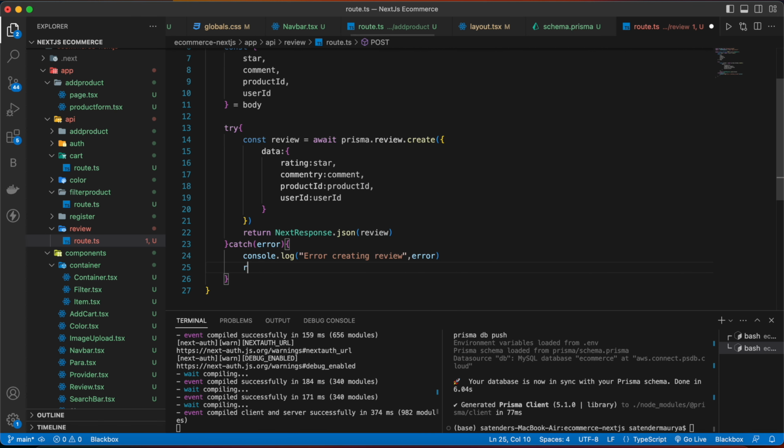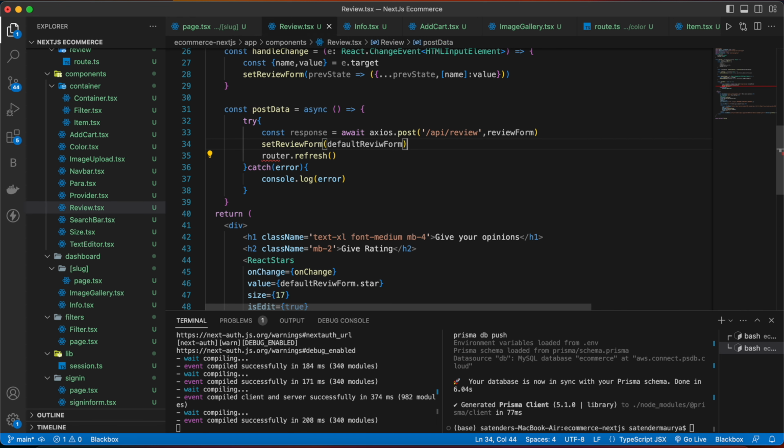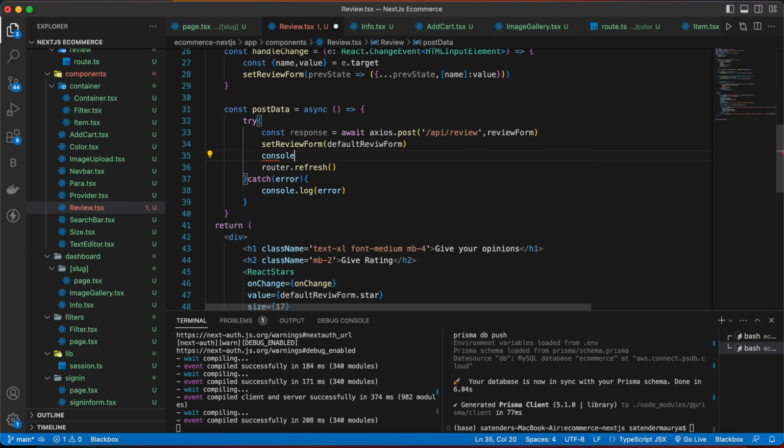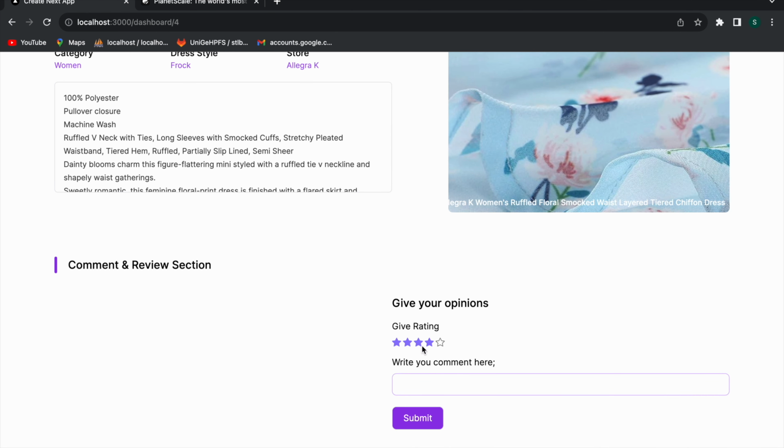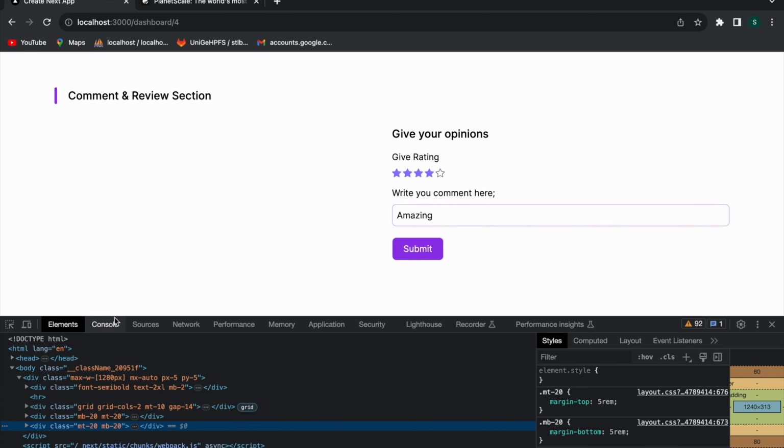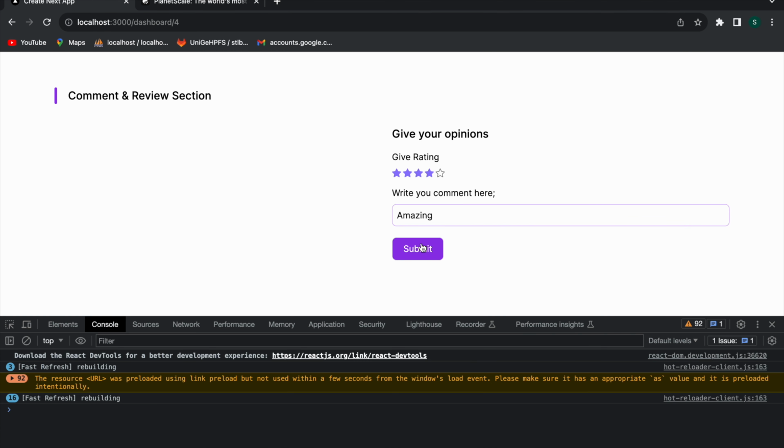And let's go to our page.tsx, and now let's go inside the review.tsx, and here let's console our response dot data, save, and let's give 4 star and write amazing. And let's open our console and press on the submit button.